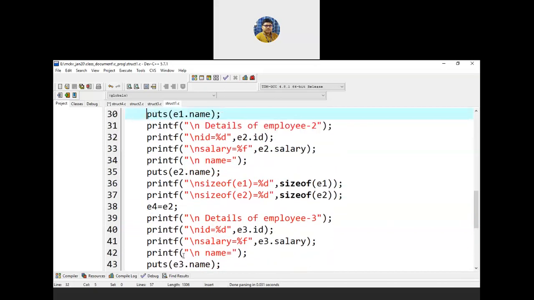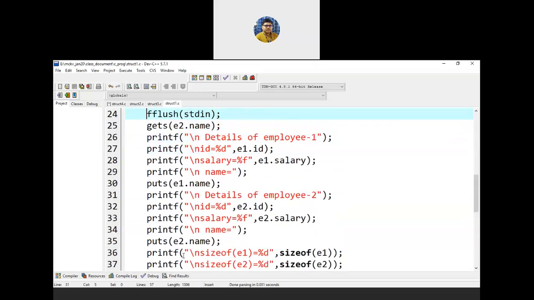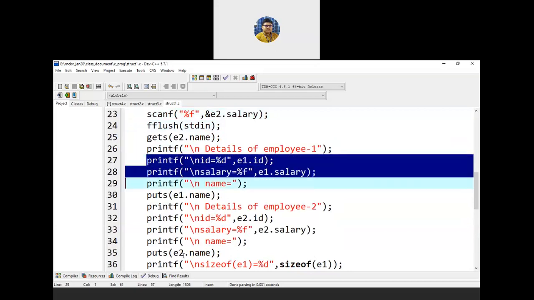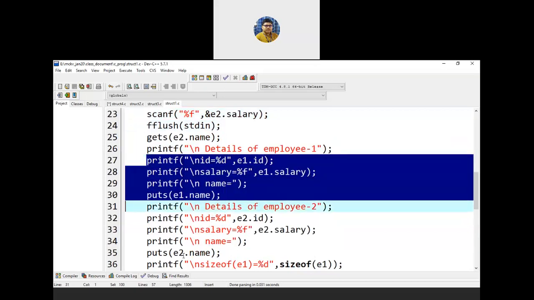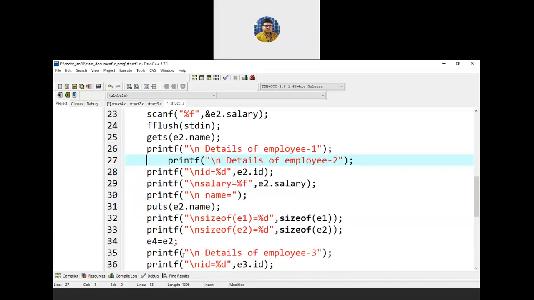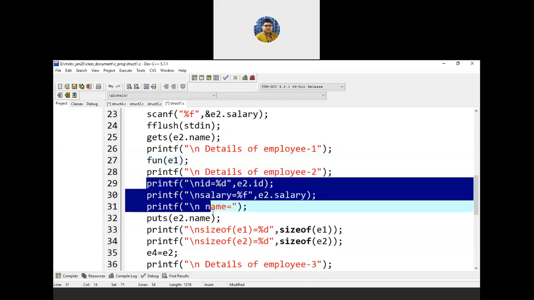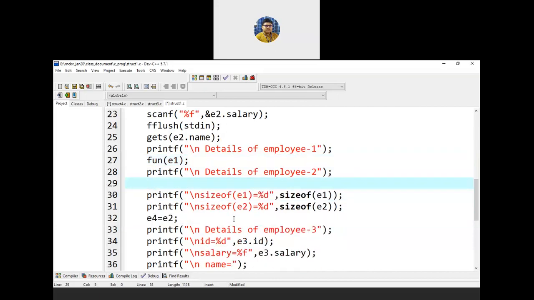Instead of this printing statement, e1.name, employee 1 details, I'm removing this line. I'm just calling the function, fun(e1). And the very next part, the details of employee 2, I'm omitting this part. The function call would be fun(e2).